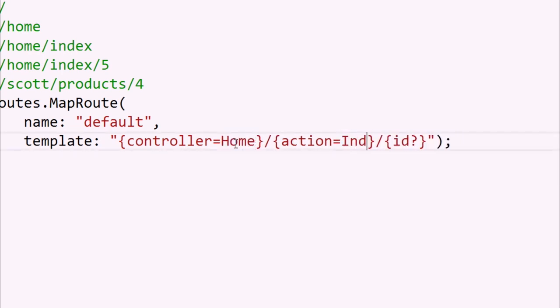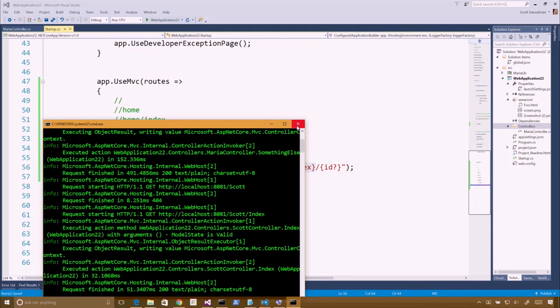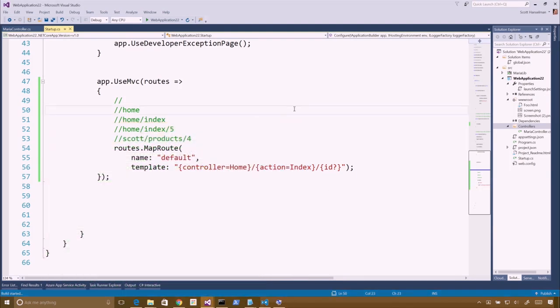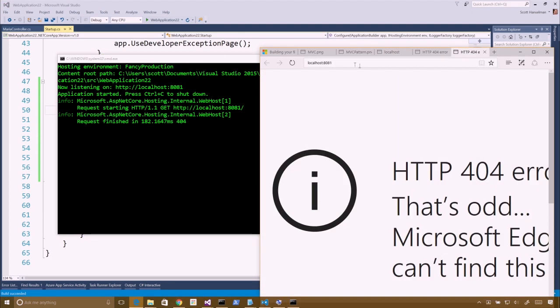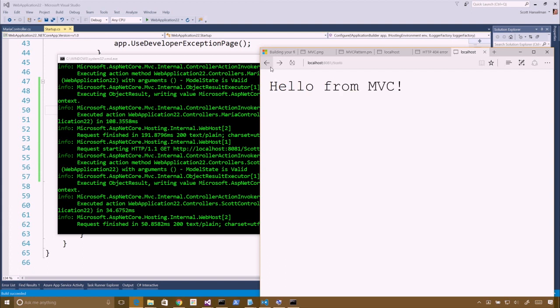Let's change them back to reasonable defaults, home and index. That means that index will be the default for any controller. Absolutely any of them, unless I change the routing at some point and come up with another plan for routing. So here, I should be able to go and say /Maria and /Scott. And I'm getting the right controllers.